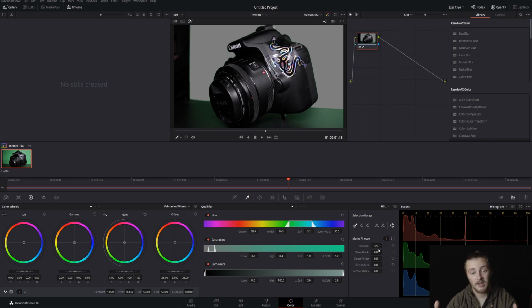So we're gonna go ahead and drag that clean black up so that we stop seeing that green around the edges of our foreground, because our background is gonna be just a little bit cleaner. It's gonna make it push in on the subject. So we'll call this like 35, maybe a little bit higher. We'll go 40. See how that looks.